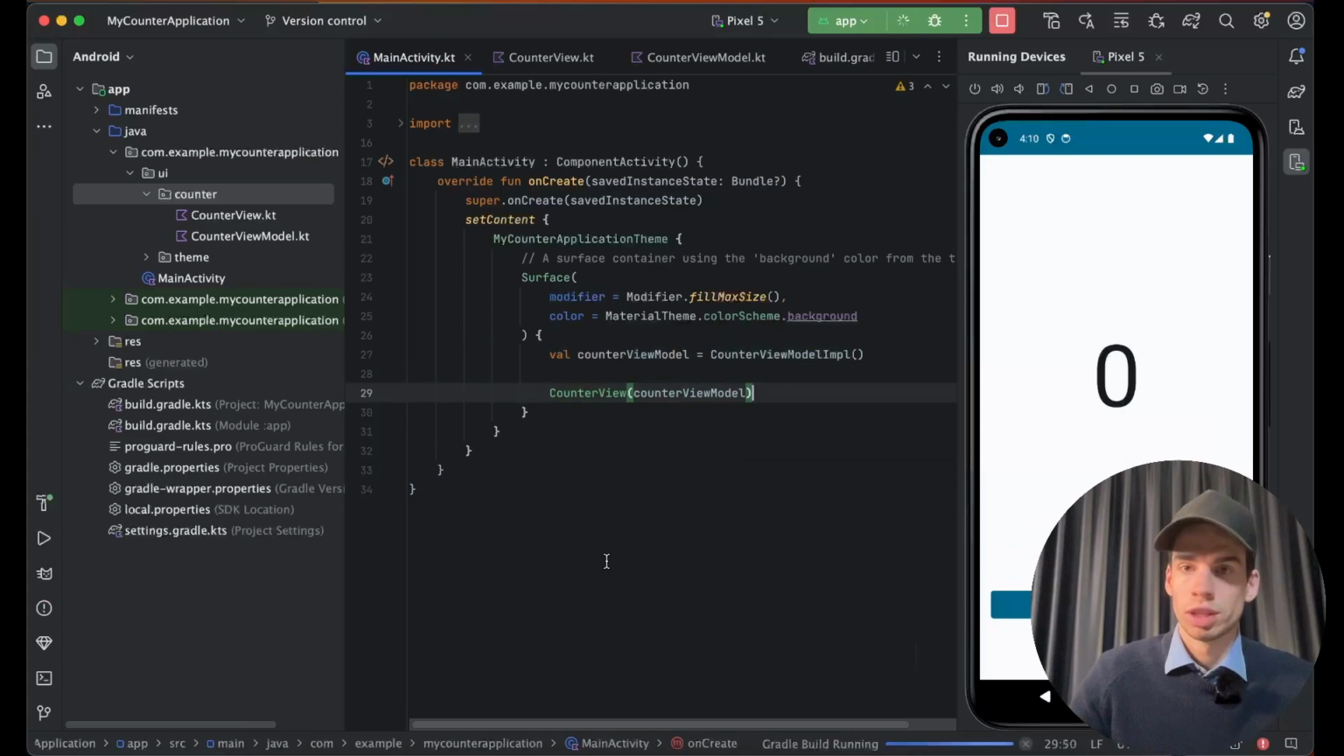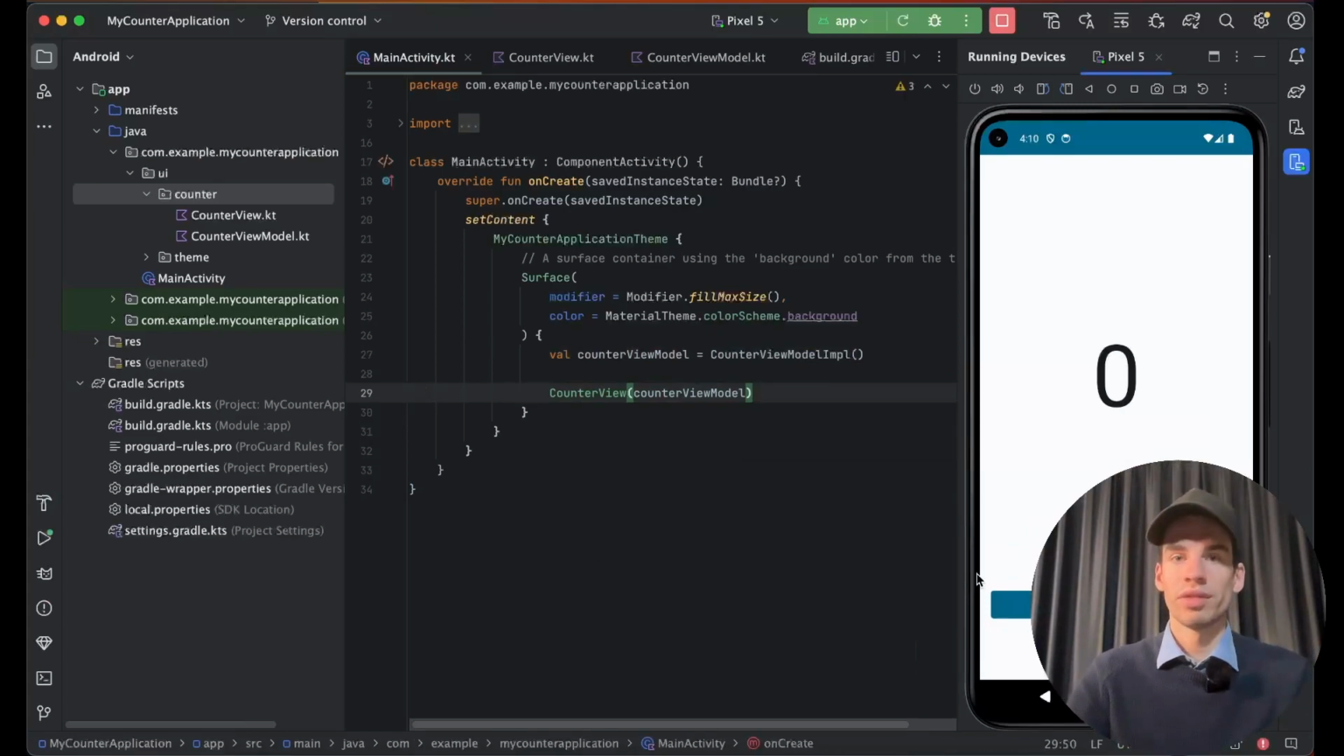Now if we rerun this, we should see that the functionality is exactly the same. We haven't really worked on data persistence yet, so when we close our application, it actually deletes our value. But that is something that we'll do in another video.